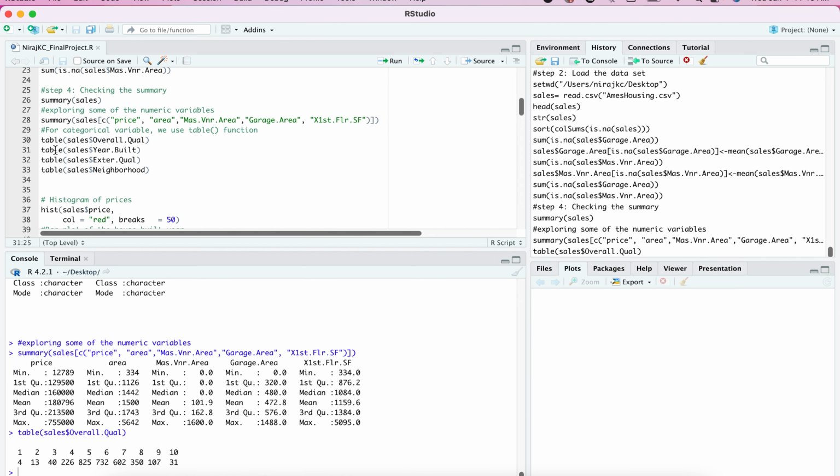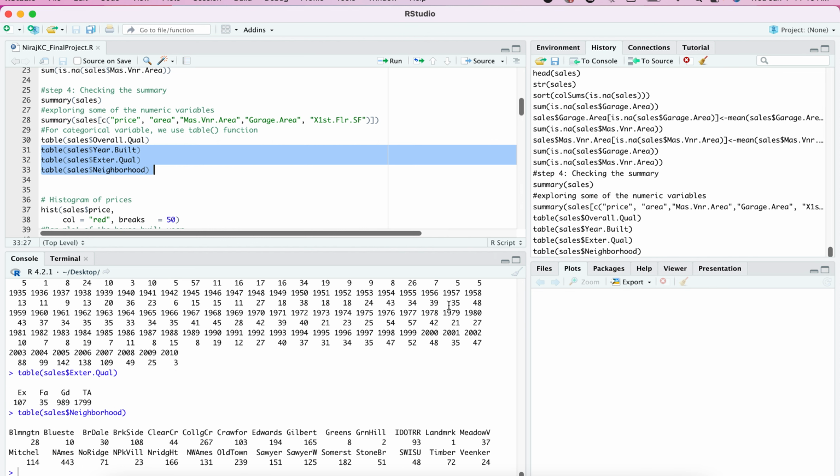So again we can do this for built year, external quality, and neighborhood. See, these are all categorical variables, so we have to use the table function. We can see that for the different neighborhoods, the distribution of houses was different, and for the external quality also. For excellent it was 107, and for the least excellent it was like 799, this kind of thing.